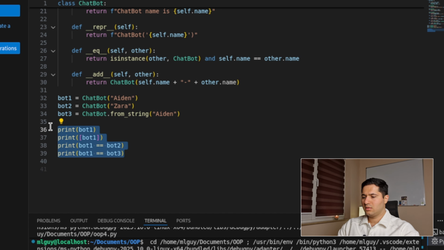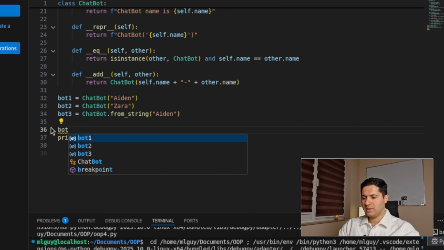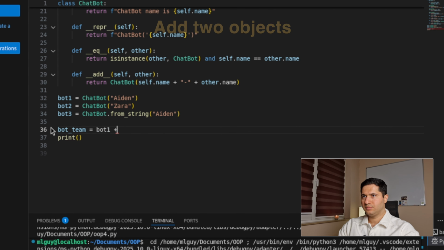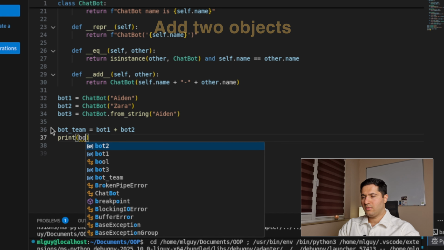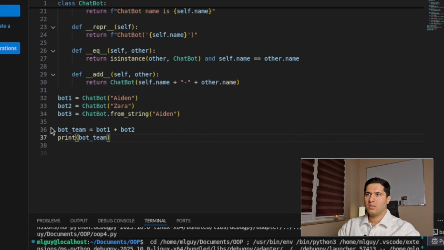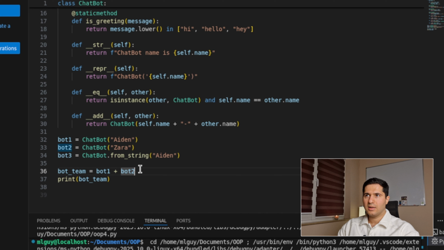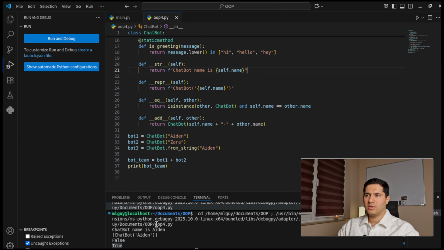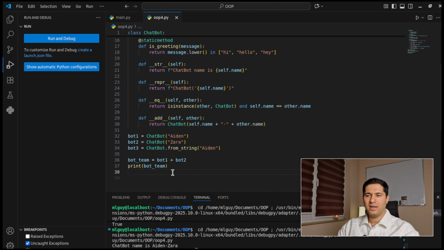Now let's delete these ones and we want to print something like this: the bot team is bot1 plus bot2. And we want to print, of course, bot team. Now we are dealing with two Dunder methods that we define. The first one is this add, which we use here. And the second one is this string, which returns the name of the chatbot. Okay, the chatbot name is now Aiden Zara. So we redefine this plus operator sign inside our own class by our own definition. And we basically overload the operator here.